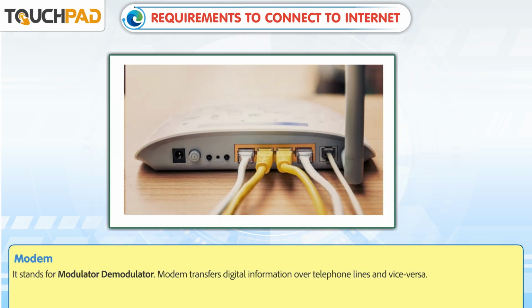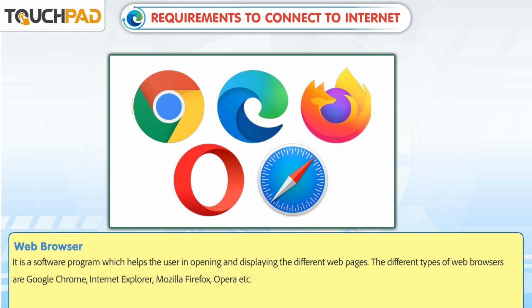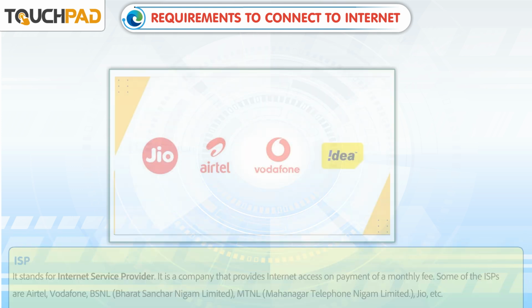Modem. It stands for modulator demodulator. A modem transfers digital information over telephone lines and vice versa. Web browser. It is a software program which helps the user in opening and displaying the different web pages. The different types of web browsers are Google Chrome, Internet Explorer, Mozilla Firefox, Opera, etc.